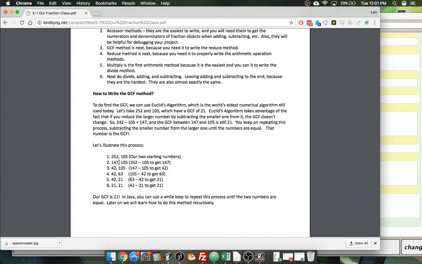So you keep on repeating this process, right? So now I'm going to subtract 105 from 147, and then, oh, look, I find the smaller one. I'm going to subtract 42 from 105, and I get this number. 42 is still smaller, so I subtract 42 from 63. Keep on going, and eventually you get to the numbers are the same. And if there is no greatest common factor, you'll at least get to 1, between two numbers. So that'll work out one way or another.